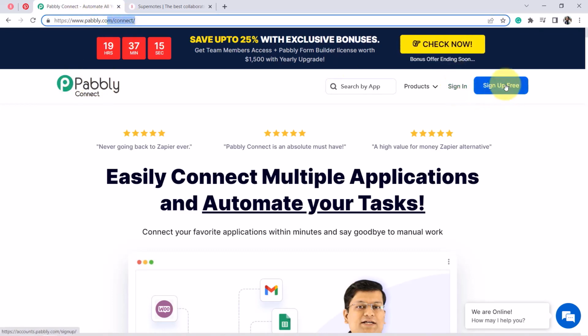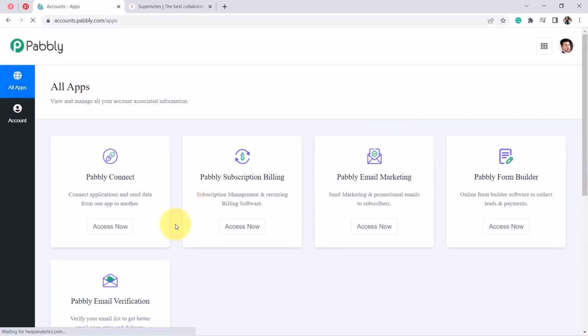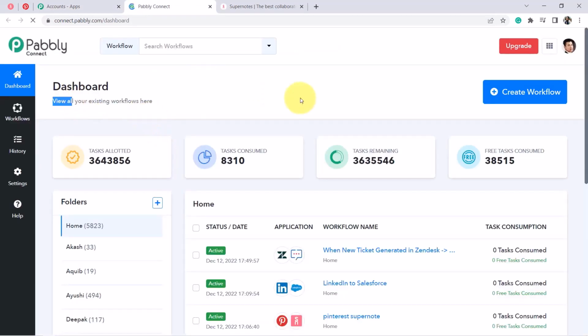Now if you are a new user, you will have to sign up for free, and in the free account you will also get free tasks to test these kinds of amazing automation. And I'm already an existing user of Pabbly Connect, so that is why I've clicked on sign in and then I have clicked on access now. And this is how you can also reach the dashboard of Pabbly Connect.